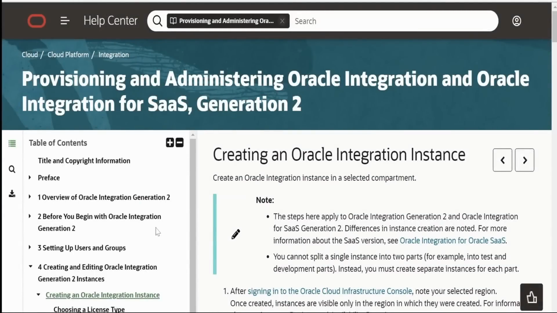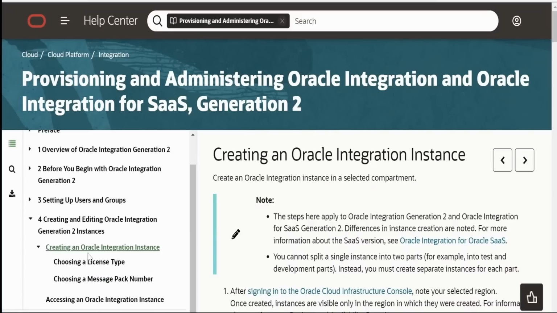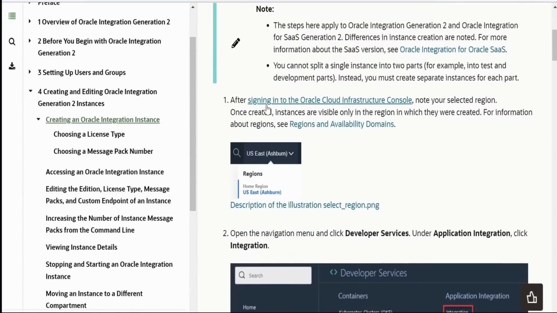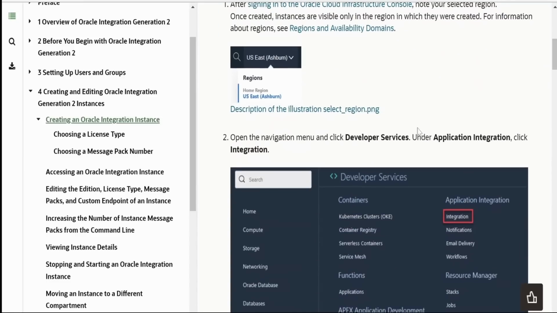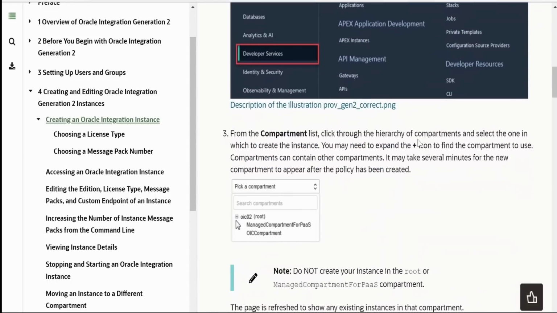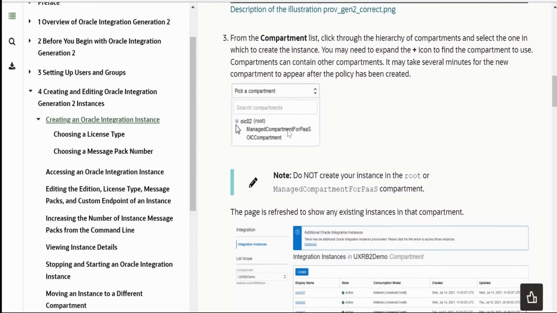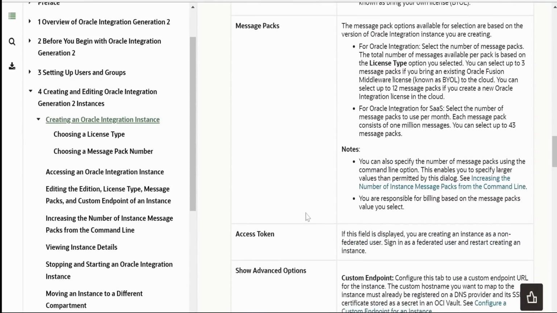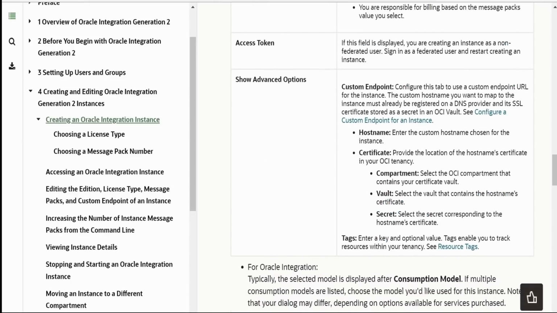I am here on the documentation page for provisioning and administering Oracle Integration and Oracle Integration for SaaS Gen 2. On the left-hand side, in the table of contents, we have to select creating an Oracle Integration instance. Here, Oracle has documented the steps. We need to sign into our Oracle Cloud Infrastructure console, which we have already seen in our previous chapter. Then we go to navigation. Under developer services, we need to go for integrations. Then we select the appropriate compartment and click on create instance, and there is tabular data provided over here. Based on the requirement, we need to select.